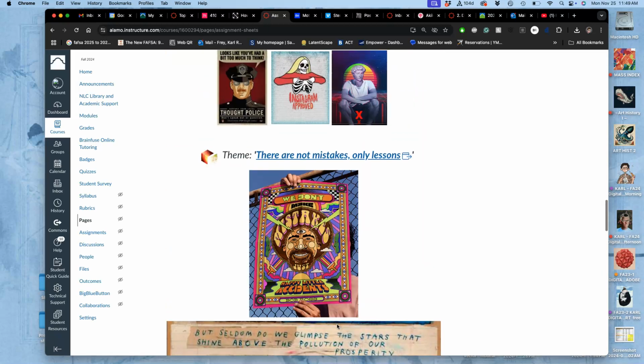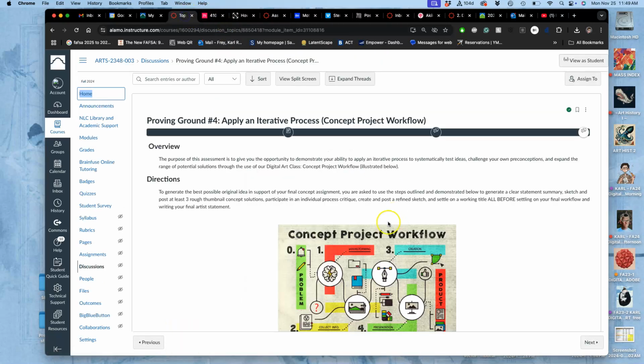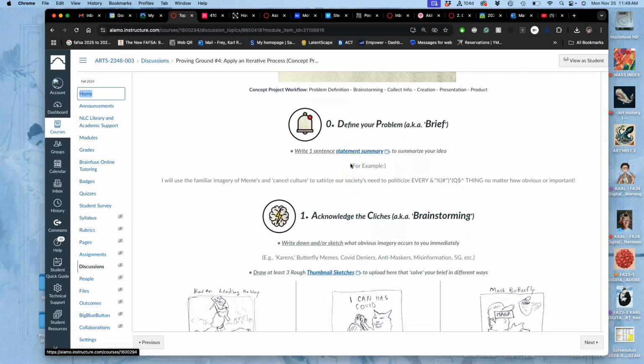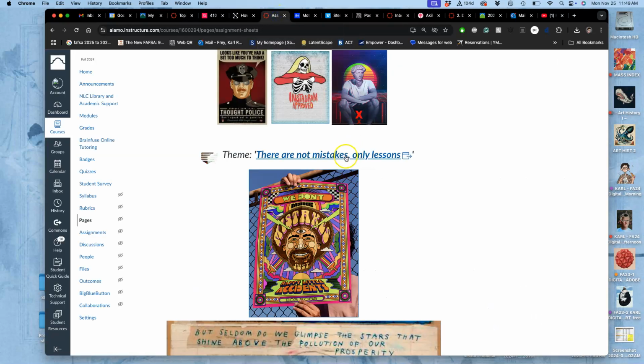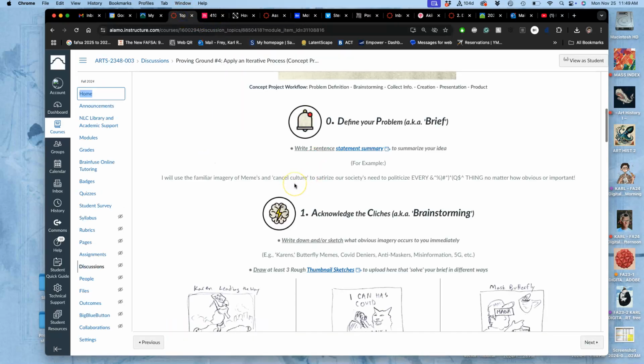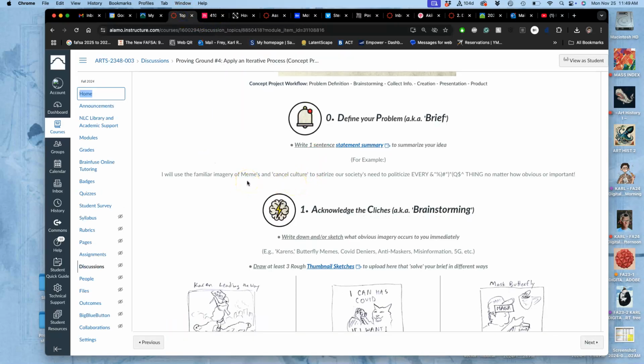So that's the theme. I'll write it up on the board. The first step for Proving Ground 4, which is what we're starting today, is to try to make a sentence. So if the theme is there are no mistakes, only lessons, one example might be that a student really likes memes and wants to do memes in and around cancel culture, which has persisted for a while.